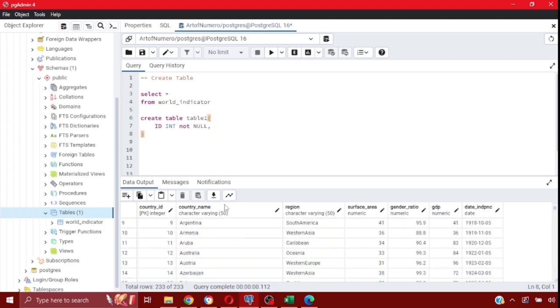All right, so the second one will be name. So the name will be a variable character, and we can assign it a 20, and the next one will be salary, and let's just assign for the name.